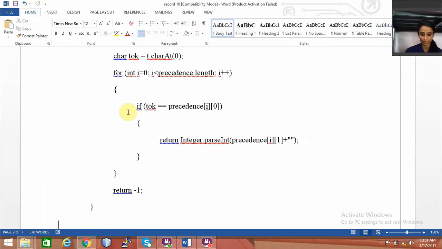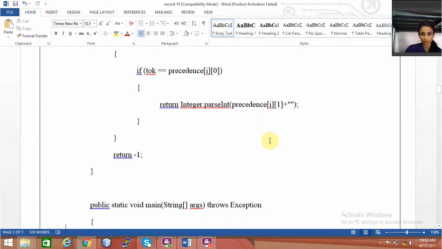So now, for example, a plus b will be given. First it will check the first one. It is not there, so it will hop to the next one, that is plus. Now it will check the precedence. It is precedence 2. Like that, it will keep on checking till whichever is 1. So it returns the integer precedence of i plus 1.